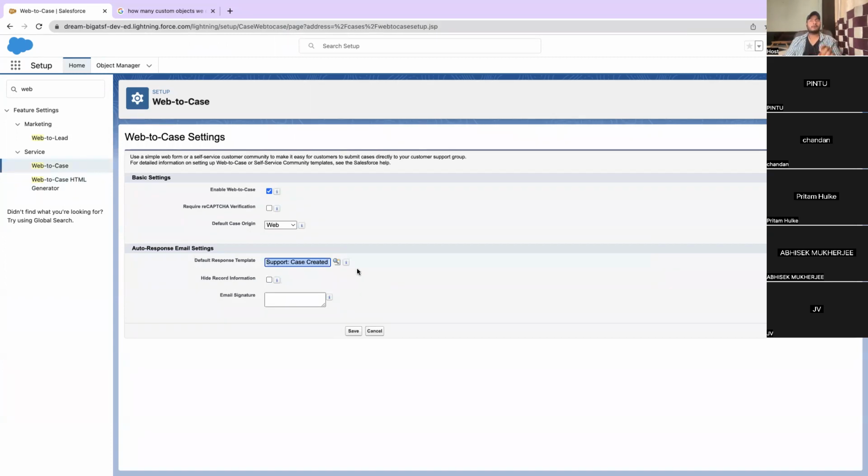Customer will fill that form and click on save. A case will be created in Salesforce. That's what web to case is. The moment a case is created, your customer support executive can start working on those cases, depending on how you are routing those cases to those customer support executives. It could be an assignment rule, or it could be a custom rule configured by you.